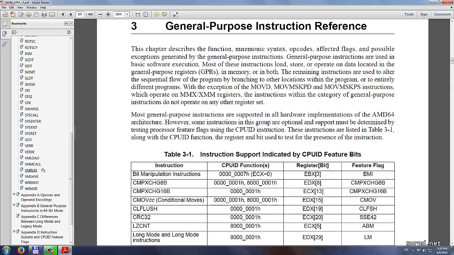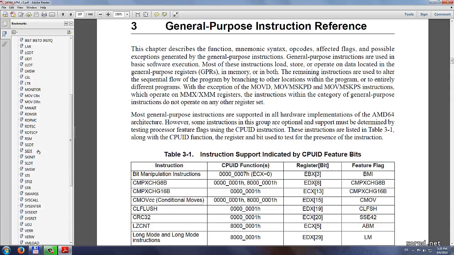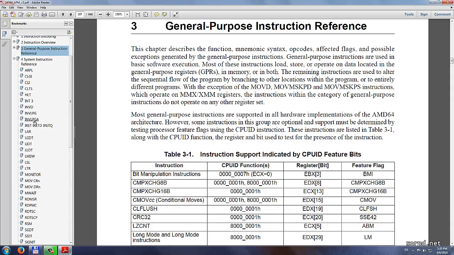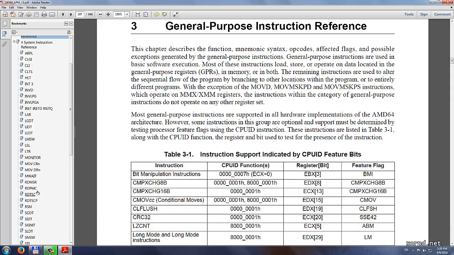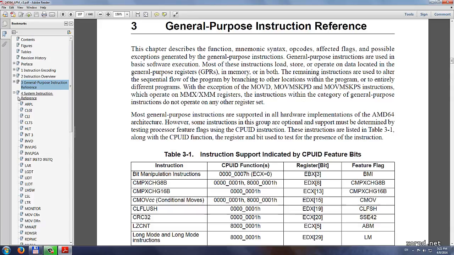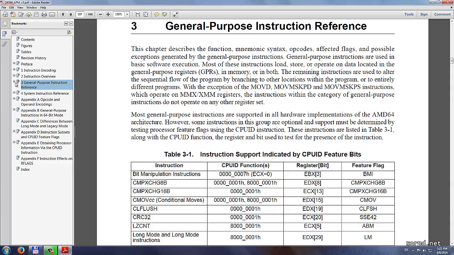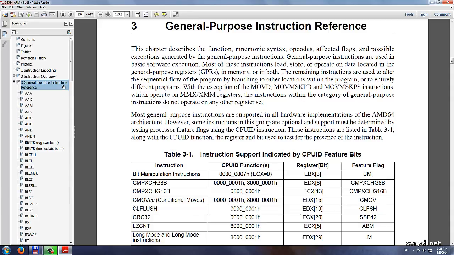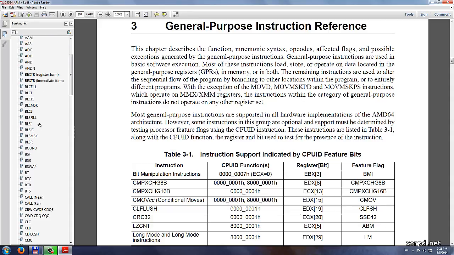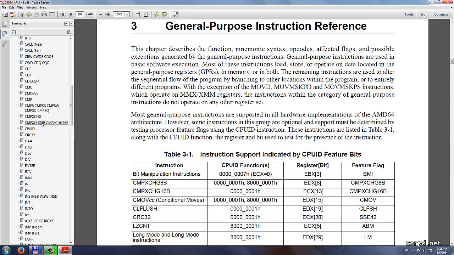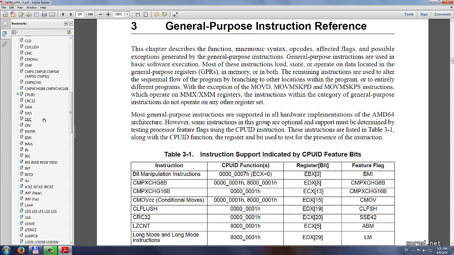As you can probably see, at this point, you probably don't know any of those instructions, because those are system instructions. Usually, you will not use those instructions. These are general purpose instructions. Most of those instructions are things that you have already seen before.